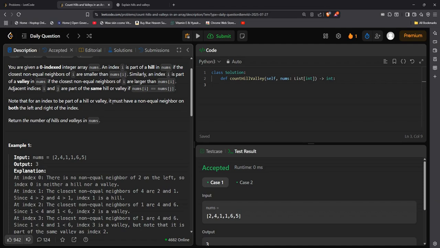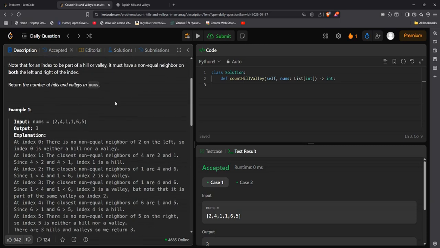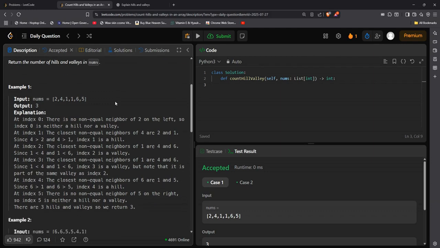Similarly, an index i is part of a valley in nums if the closest non-equal numbers of i are larger than nums[i]. Adjacent indices i and j are part of the same hill or valley if nums[i] is equal to nums[j]. Note that for an index to be part of a hill or valley, it must have non-equal numbers on both the left and right of the index. Return the total number of hills and valleys in nums.